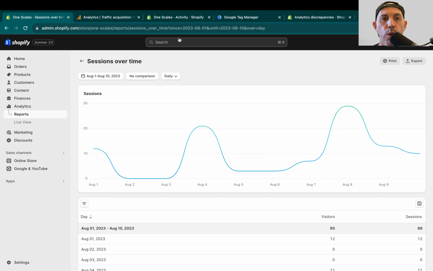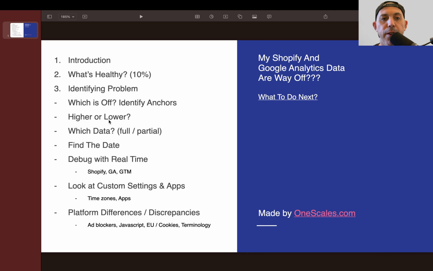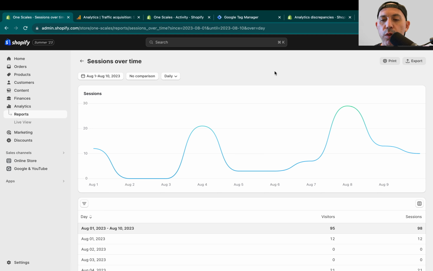The second thing you want to do for identifying the problem is figuring out which one is higher and which is lower. And then that'll help you identify what the cause is. So for example, I have some anchor. It says I have 20 orders. And let's say in Google Analytics, I have 40 orders or 10 orders. Then knowing which one is higher and which one is lower will help you identify the problem.